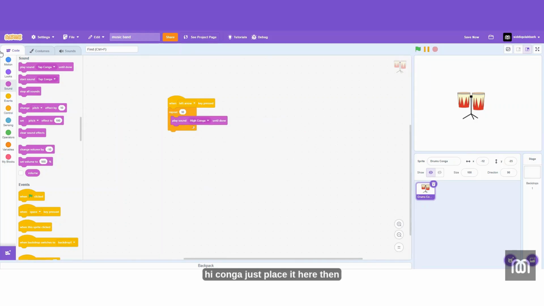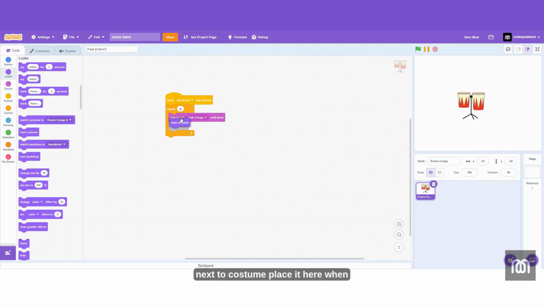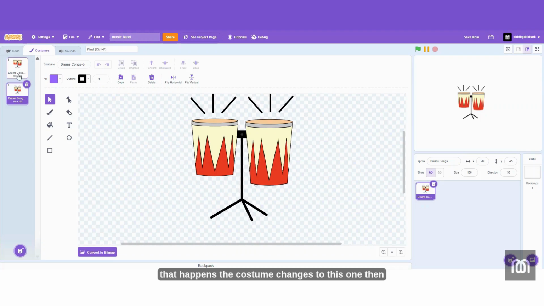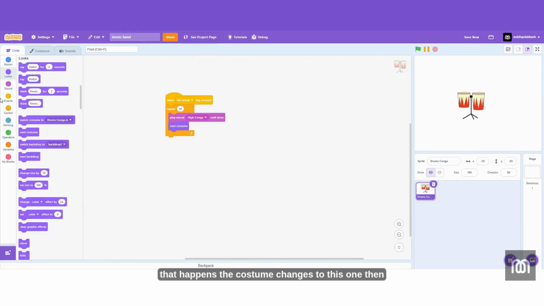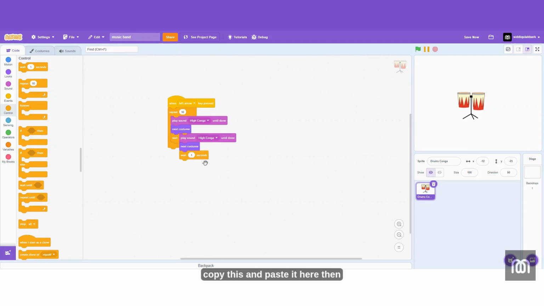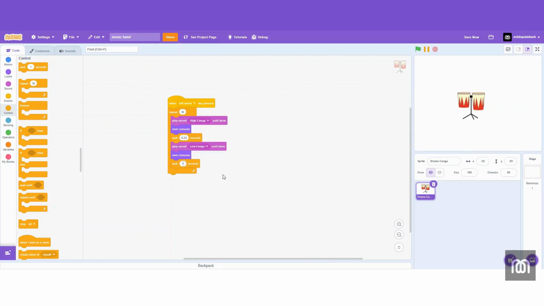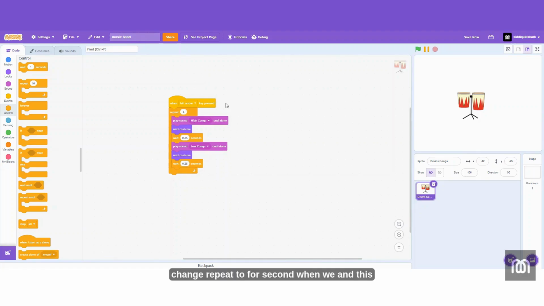Place it here, then go to looks, next costume, place it here. When that happens, the costume changes to this one. Then we need to wait a second. Just copy this and paste it here. Then change this to low conga for 0.25 seconds and change repeat to 4.